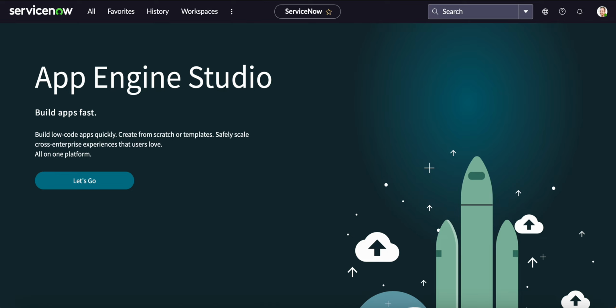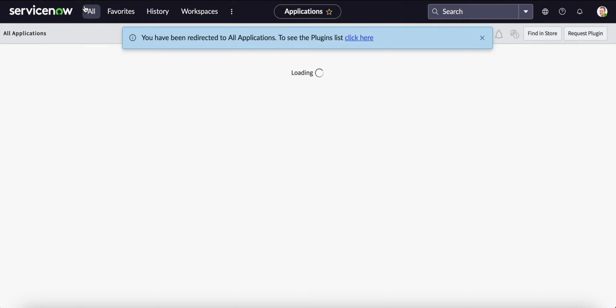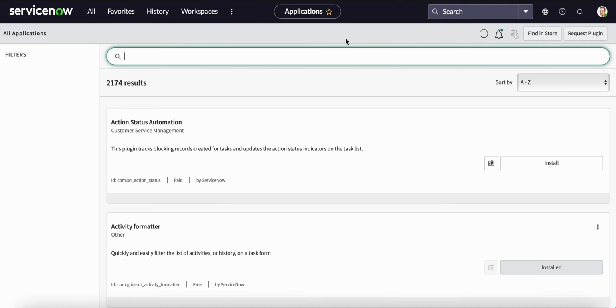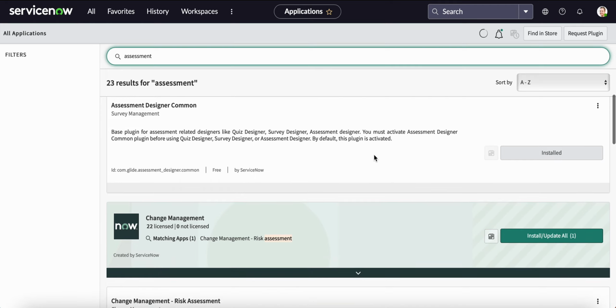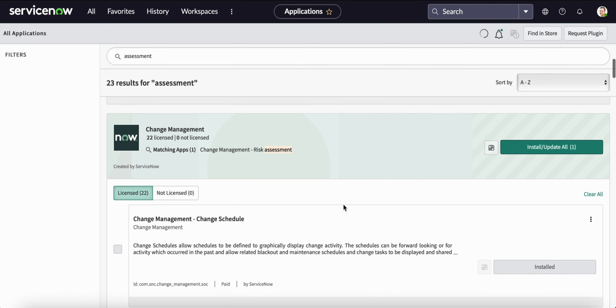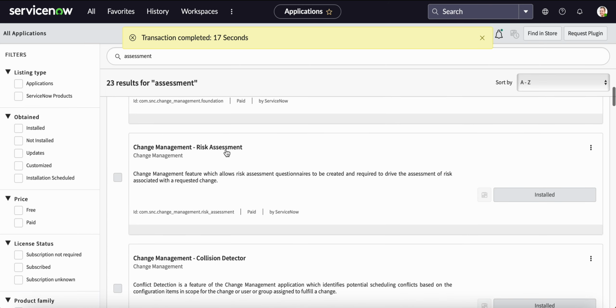In order to even get to the change risk assessments, we would need to activate a plugin. I believe it might be a paid plugin, might need to check on that, but you would go to plugins, and if you type in assessment, you would go then to change management, and there will be a change management risk assessment that you would need to install. It said that it's paid, but you need to probably check on that.